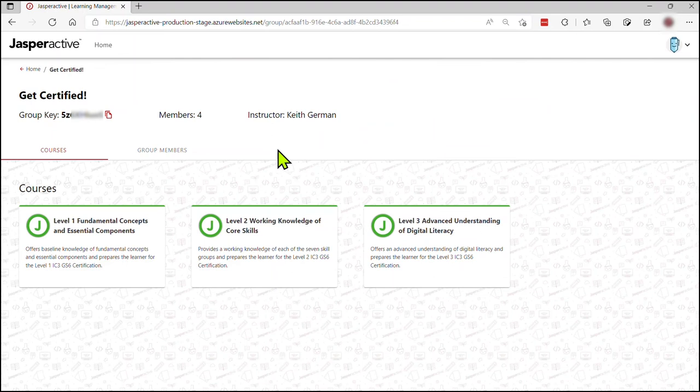And you see here that I'm in my group and I have access to my courses. I could click the tab here to see what other members are involved in this course, but that's rarely used, but it is available if you want to see that information. We're going to focus on courses.